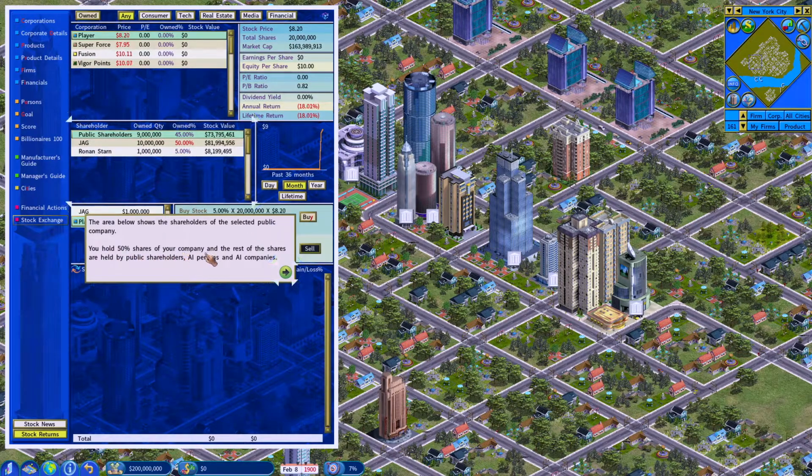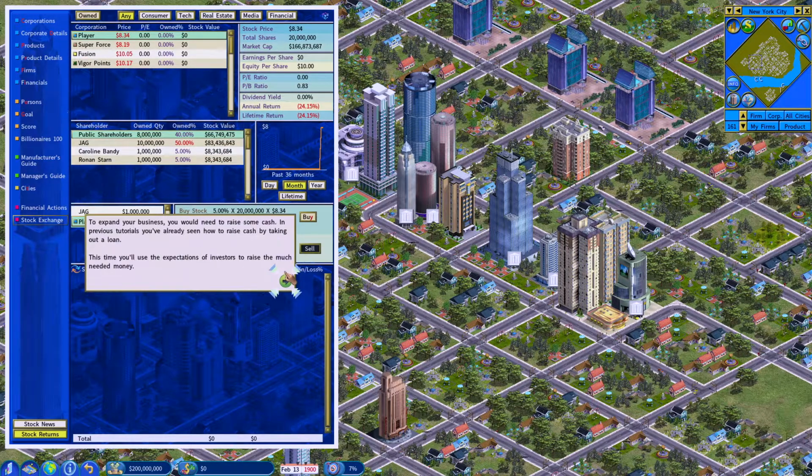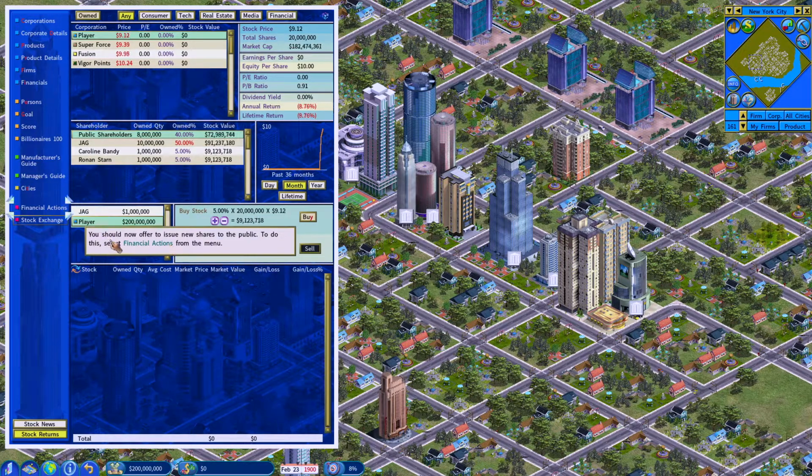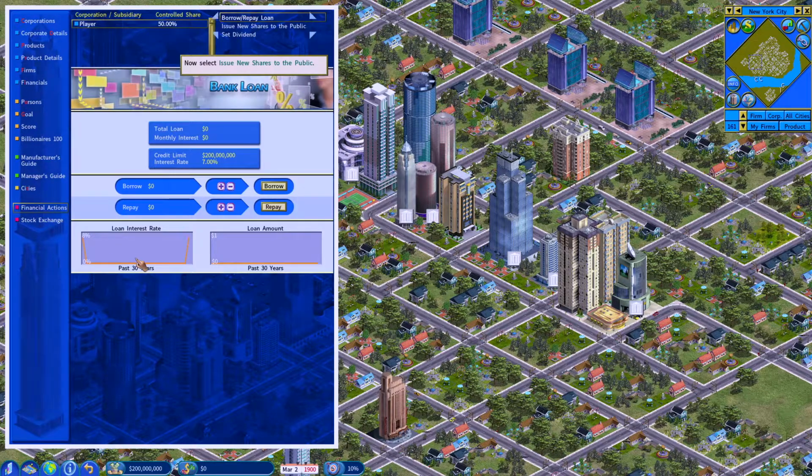You hold 50% share of your company, and the rest of the shares are held by public shareholders, AI persons, and AI companies. To expand your business, you will need to raise some cash. In previous tutorials, you learned how to raise cash by taking out a loan. This time, you'll use the investors to raise much needed money. You should now offer to issue new shares to the public. To do so, click the financial actions from the menu. Now select issue new shares to the public.